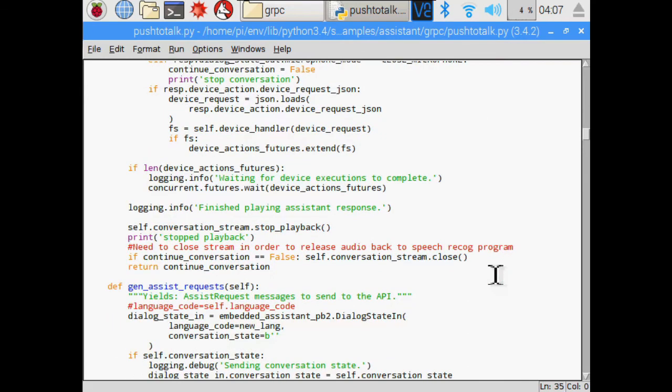And then here's another section where I had to inject another code to stop Google's conversation stream.